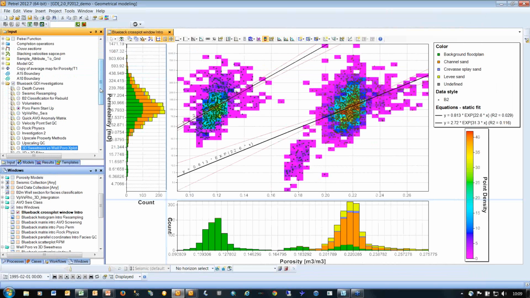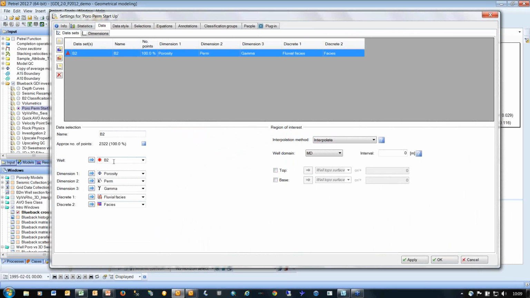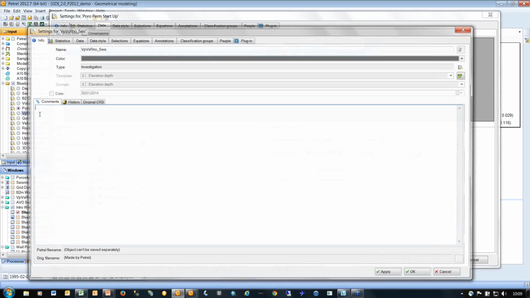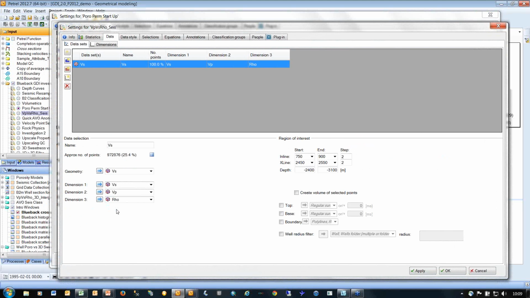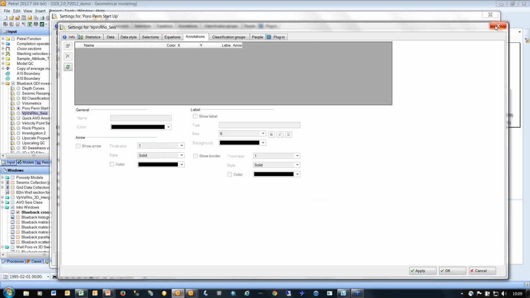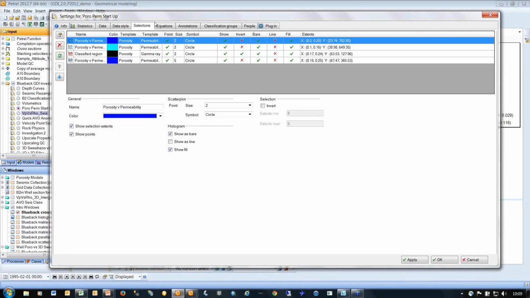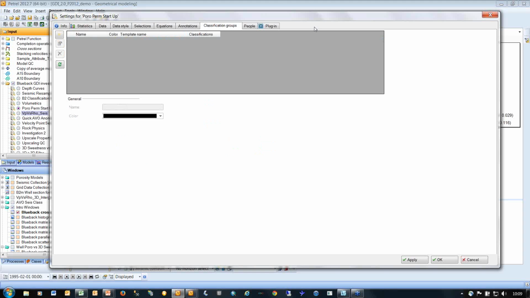I'm just going to open up some pre-populated investigations. This is the investigation that's feeding into this window here. Here you can see I have just one well loaded with porosity, permeability, gamma and a couple of facies logs. In this next investigation, I have some seismic data loaded. So I have 3 seismic volumes loaded to the investigation. The investigation also acts as a central repository for any selections, equations, or annotations you've made. Equation settings can be managed, as well as annotations or classification groups if you have them.